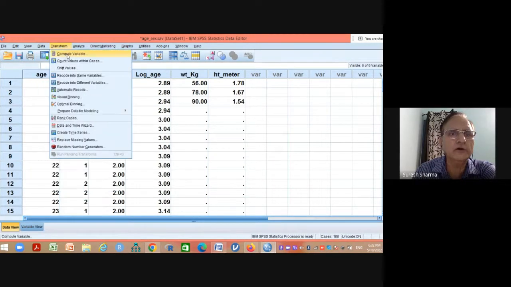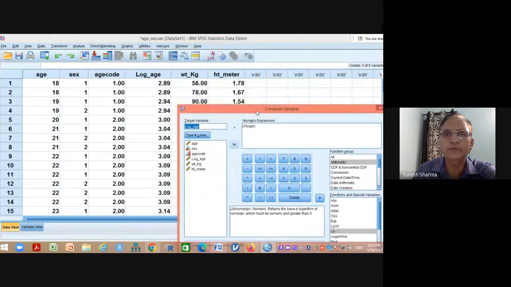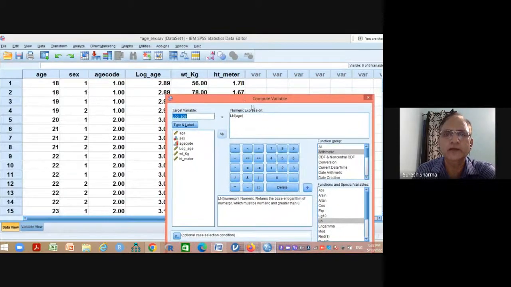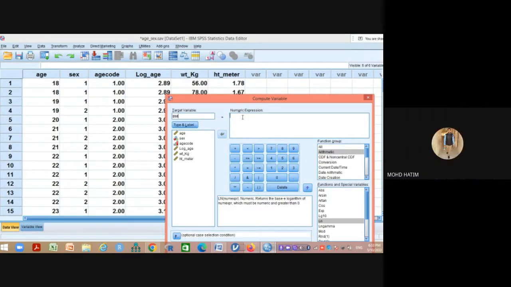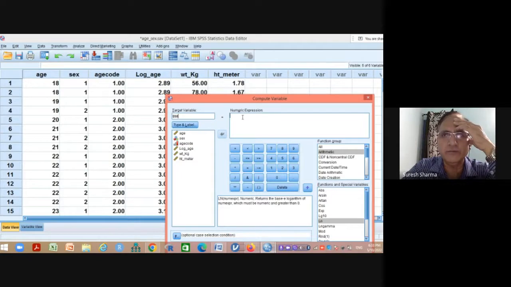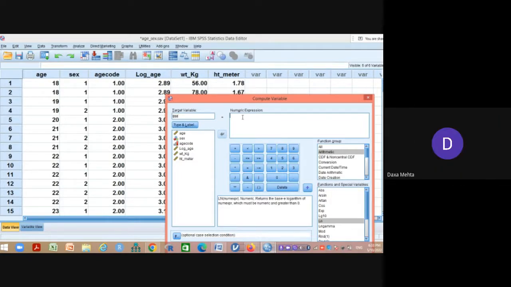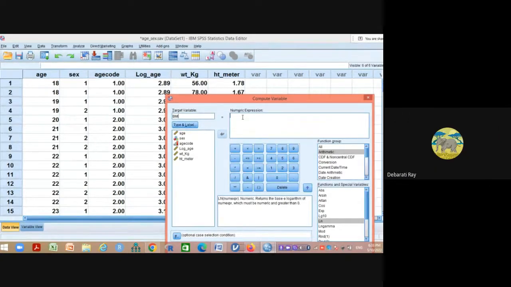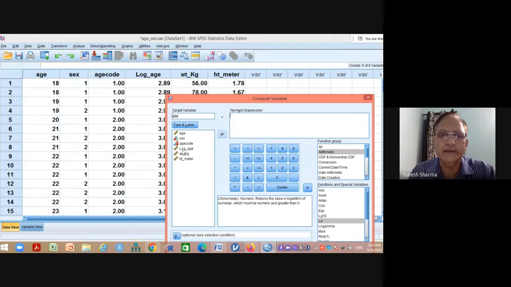Go to transform. Go to compute variable. And in compute variable, what you need to do? First of all, you can give the variable name as BMI. Okay. Now what should I do? Then select height. No. What was the formula for BMI? Weight divided by height square. What should I write here? First weight. So I'll take this variable here.